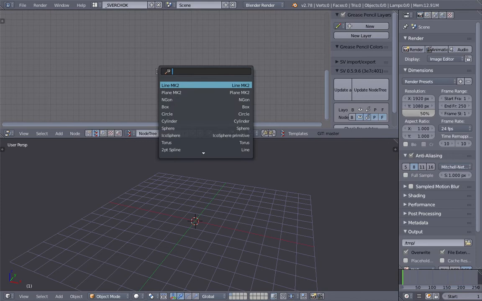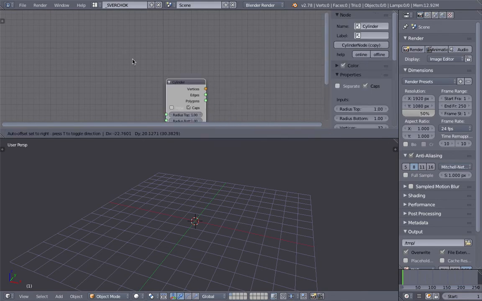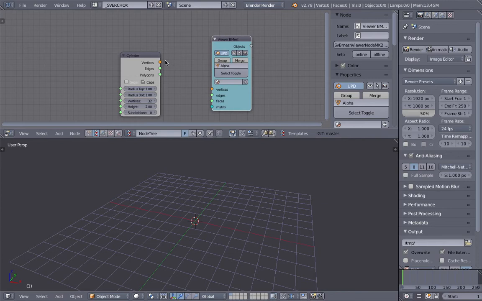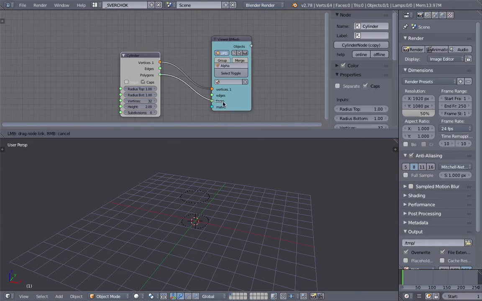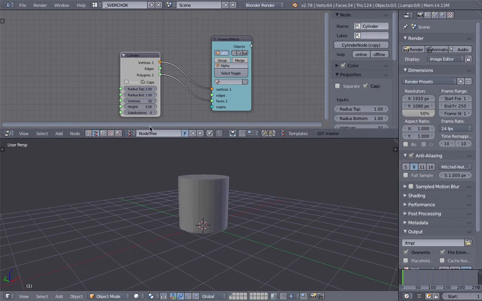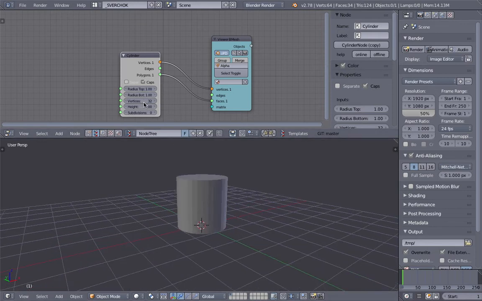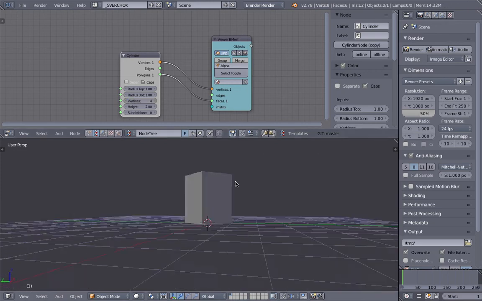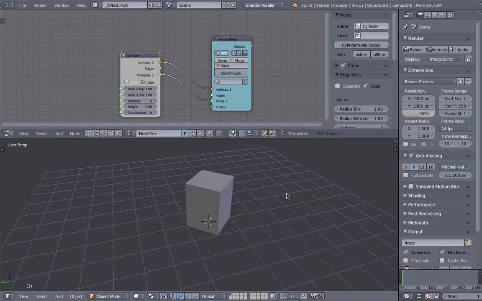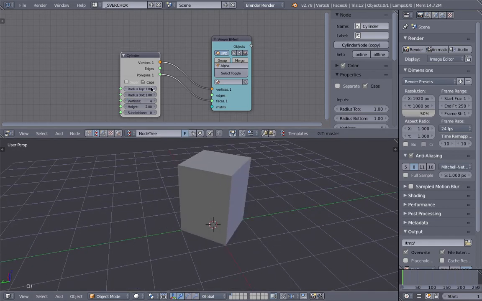So I will use the cylinder and B-Mesh viewer. So just by plugging this guy, we get like a real objects in the scene. You can control the height and everything, but I'm gonna leave it like that for now. Maybe actually reduce this to 4 maybe. So we have this cube. I think 4 is good. And we don't need the caps.